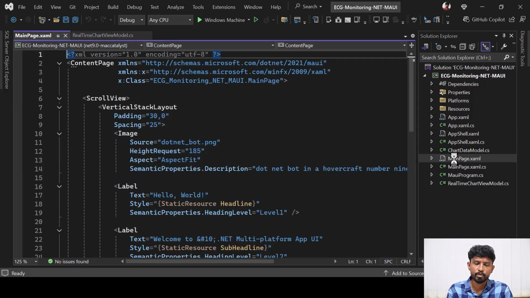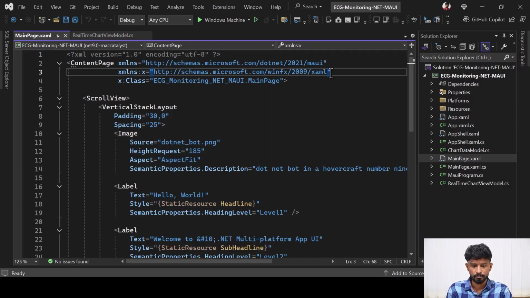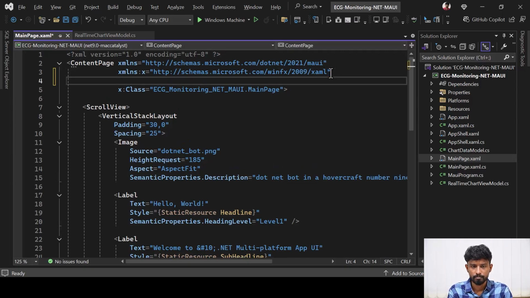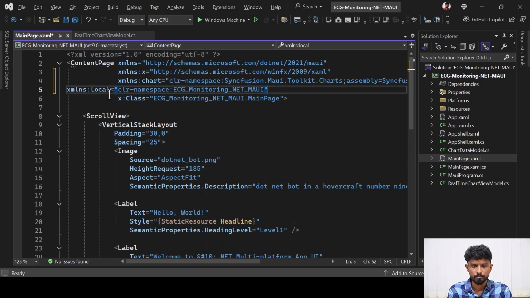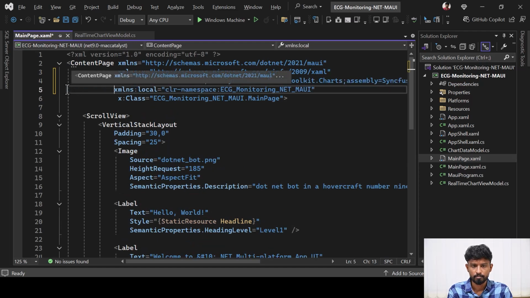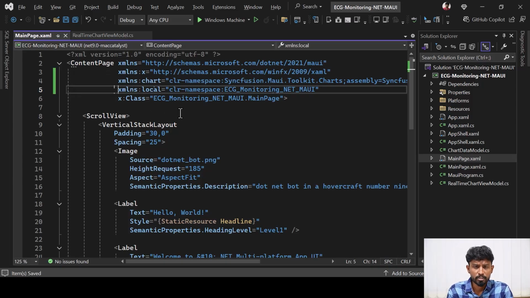As the first part, we need to add namespaces to use Syncfusion controls and our view model. So at the top of the ContentPage tag, I will add the necessary namespaces right now. So the chart namespace brings in Syncfusion's charting controls like SfCartesianChart. The local namespace points to our project's namespace so we can use our RealTimeChartViewModel.